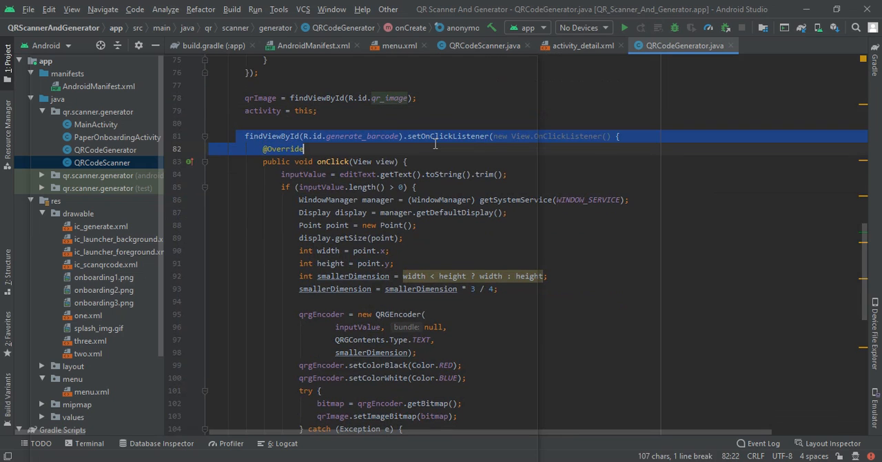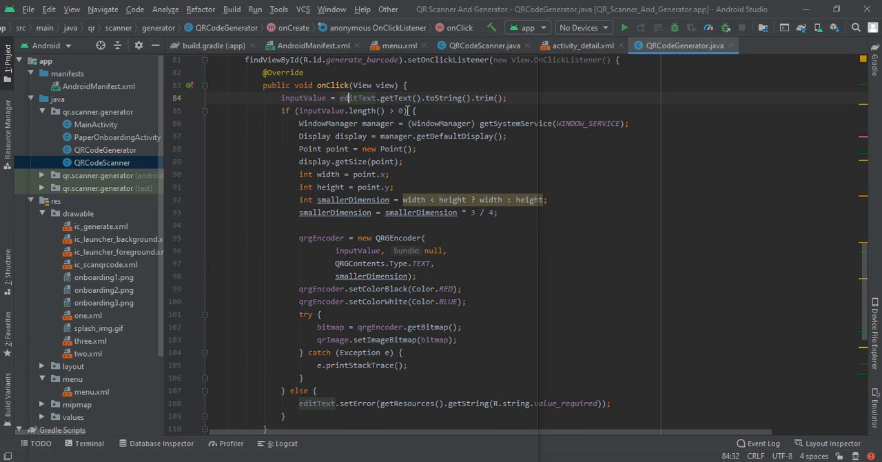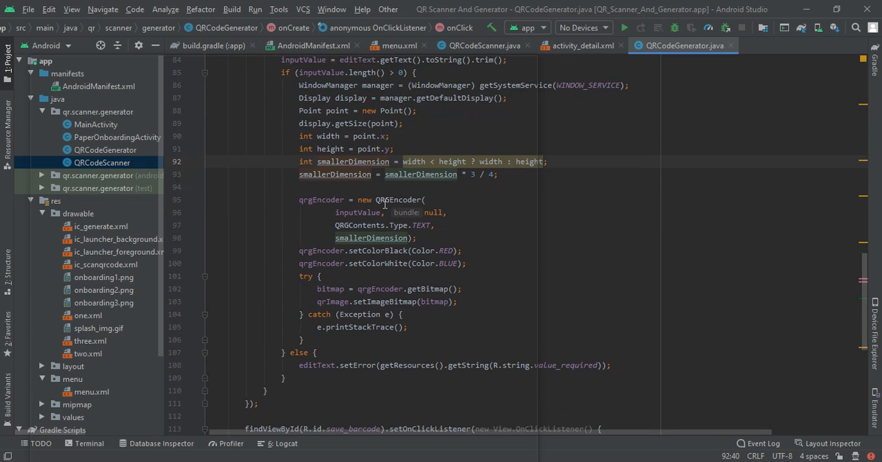Okay, next here I had set on click listener on generate barcode button. So when user click generate barcode we will get the edit text and trim them. If our input value will 0, then Windows Manager will call and their service, then we will get the display and the points to set our image size. So here width and height given its points, and if there is smaller dimension then we will adjust it like this, or we will cast them like this.